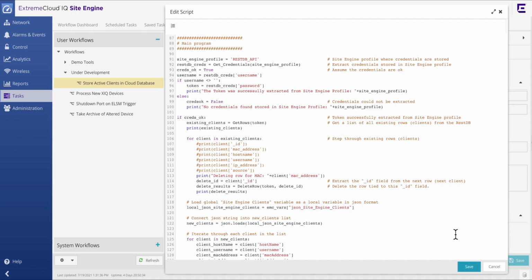In this particular example, the RESTDB.io authorization token is stored in the RESTDB_API profile and is retrieved using the same Python getCredentials function that was previously used to retrieve the ExtremeCloud IQ credentials. With the RESTDB.io REST API specifics now covered, let's review the main body of the script to understand the actions that are taken.